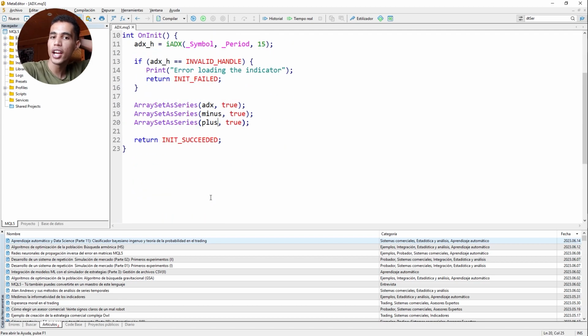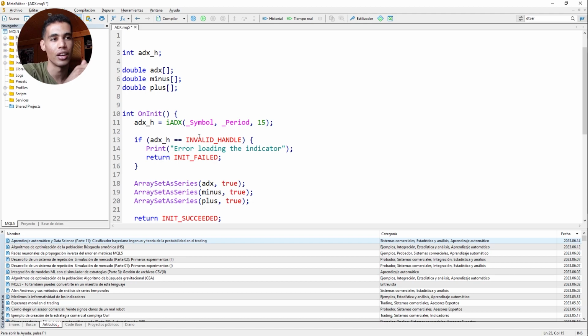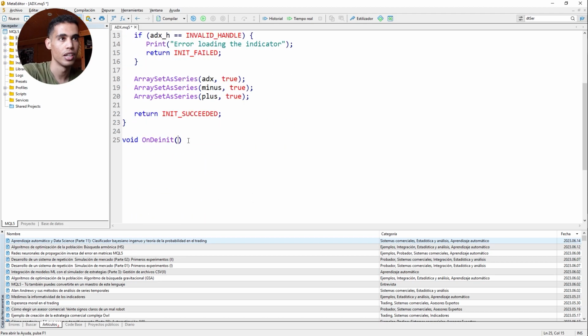Perfect. But we have to be efficient with memory and all that stuff. And there is another event, which is called OnDeinit, on the deinitialization. Whenever the bot gets deinitialized, we have to release things. So for example, we have to release the indicator handle. How do we do this? We declare the event, which receives const int reason. Okay, like this. I think that this is fine.